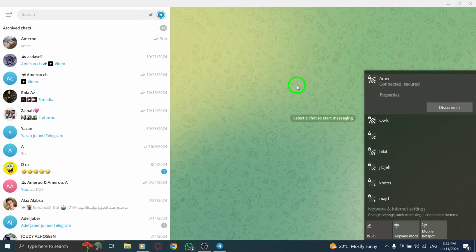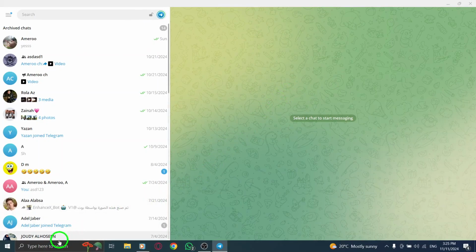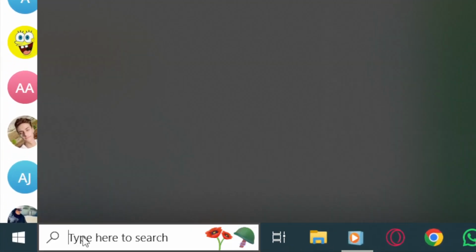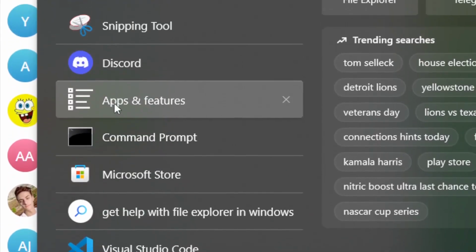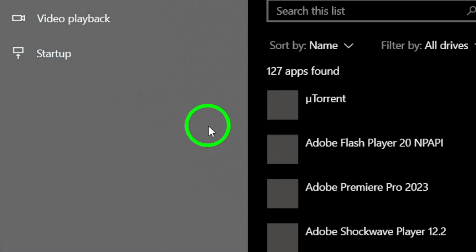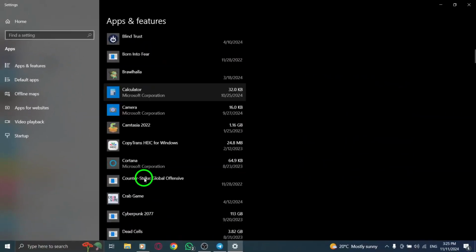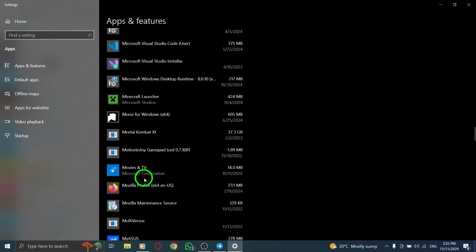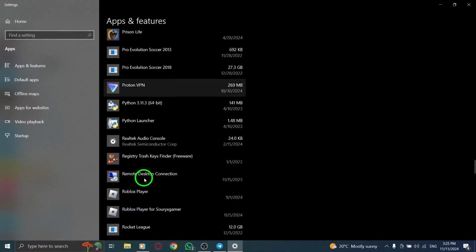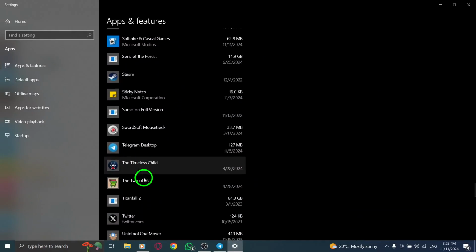If you're still having trouble, the next step is to uninstall and reinstall the Telegram app. To uninstall it, press the Windows icon and type Uninstall Apps into the search bar. Find the Telegram app in the list, click on the three dots next to it, and select Uninstall. Confirm the action, and Telegram will be removed from your PC.